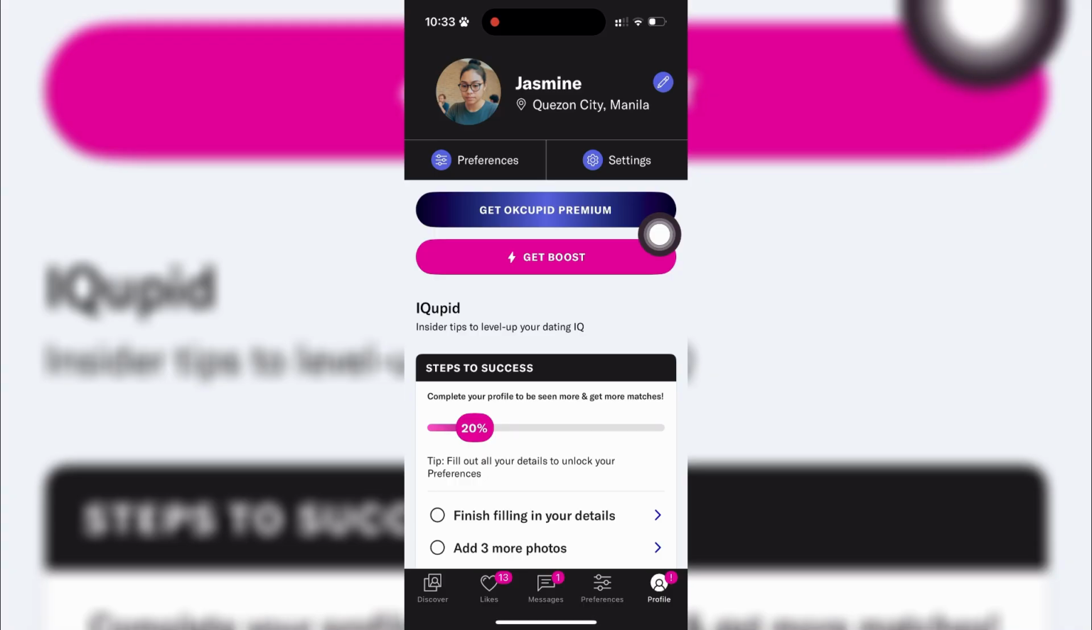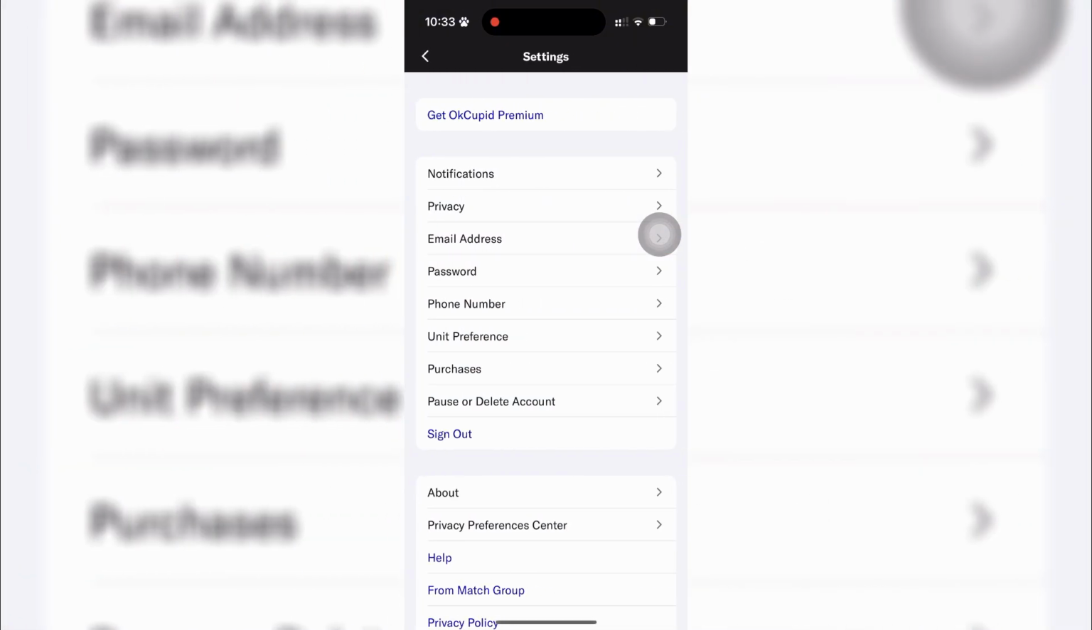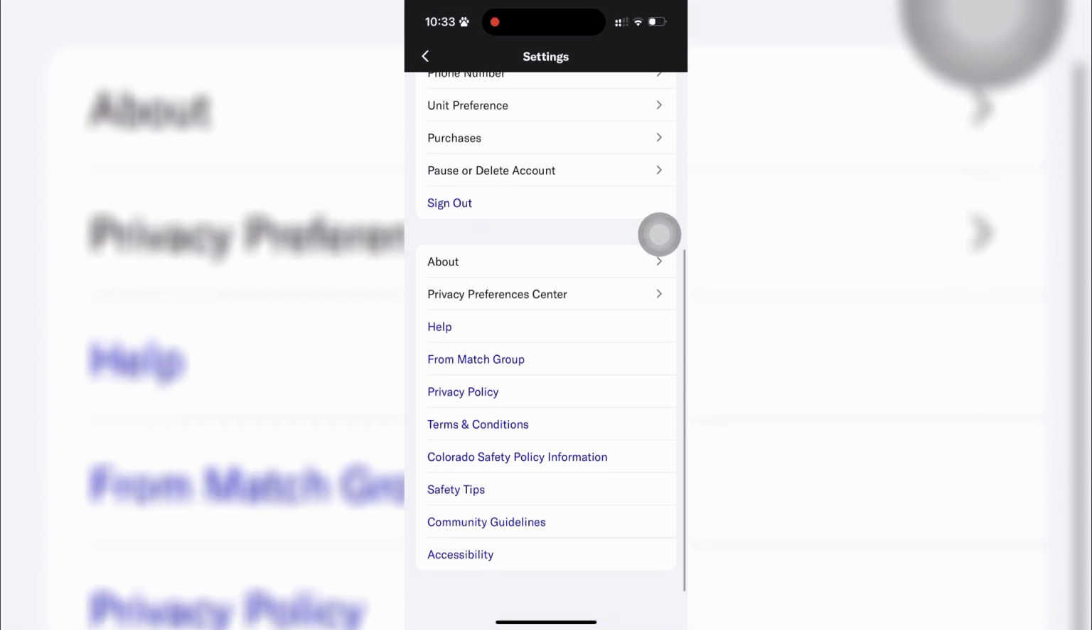Then tap on Settings at the top right. Scroll down until you see Pause or Delete Account. Tap on that and then hit Next to begin the short exit process.